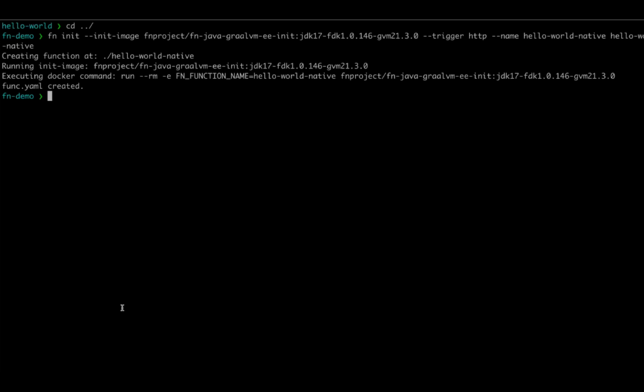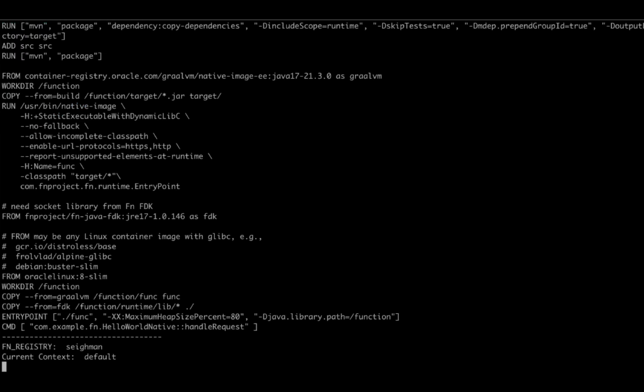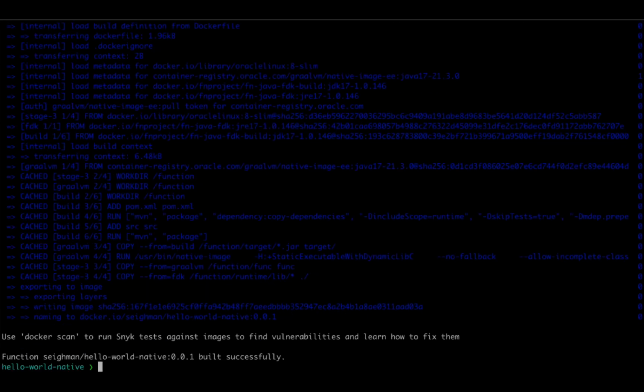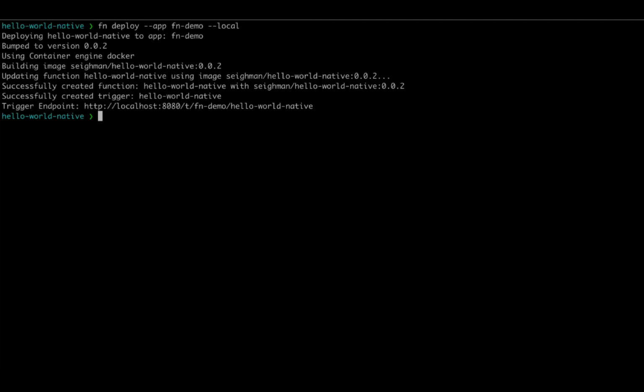Now that our template is built, once again we can build our function using fn build. Next, we'll deploy the function using fn deploy. And finally, we'll invoke our function using fn invoke. And we get the same output as expected.